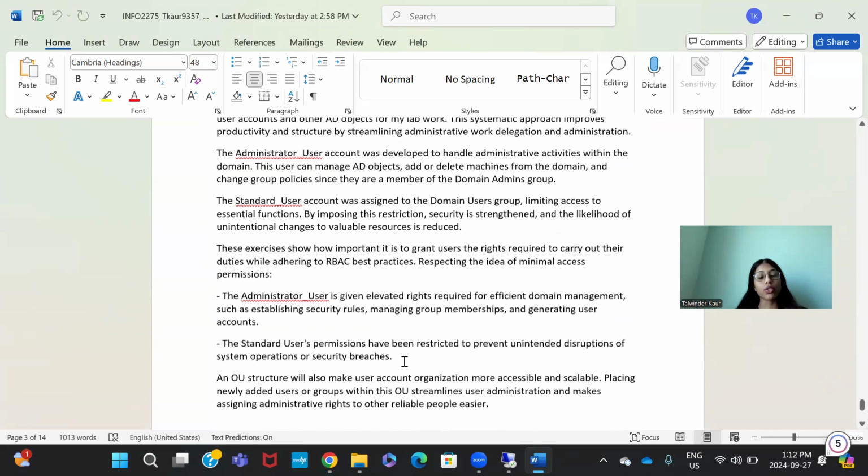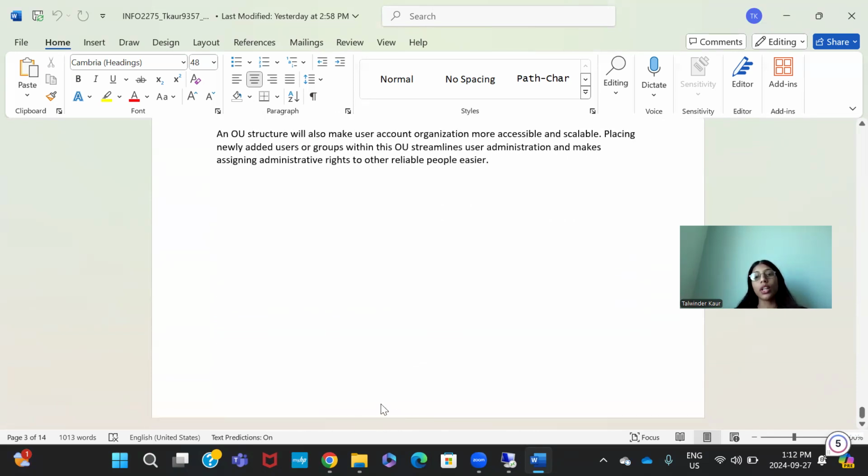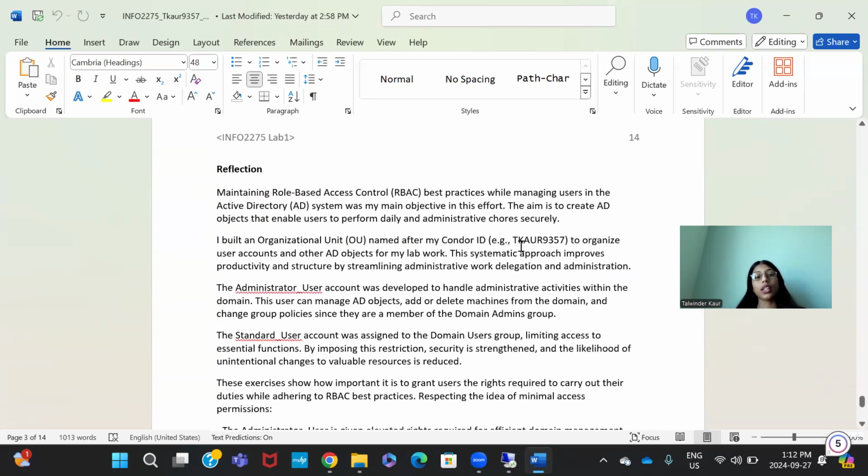I did the reflection also. So this is all task 3. This is all I did in my lab 1.